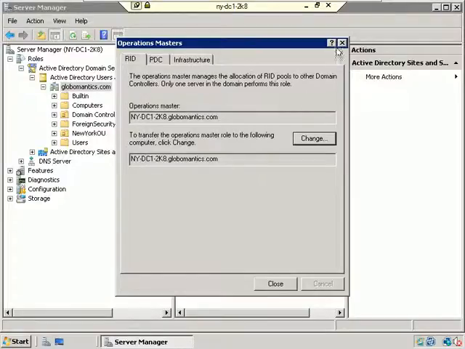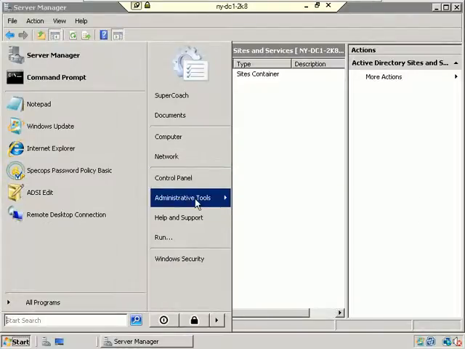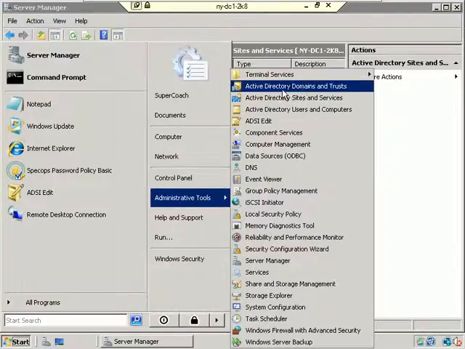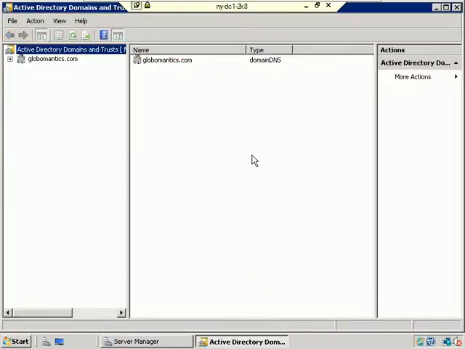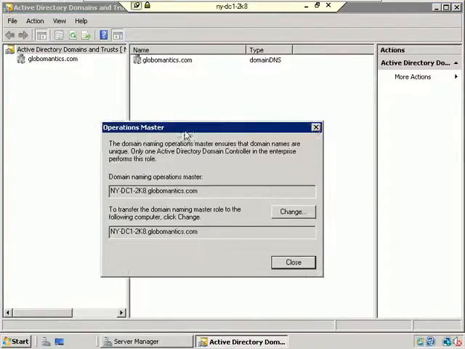All right, so now let's go find the forest level masters, and we're going to go to the Start menu. We're going to go to Administrative Tools, and we're going to go to Active Directory Domains and Trusts. And here we are at the Globomantics Active Directory Domains and Trusts. I'm going to right click on Active Directory Domains and Trusts and select Operations Masters. And here in the Operations Masters, we have the domain naming master on NYDC12K8. Okay, remember, we're going to leave this guy on the DC1 machine, so no problems. We really don't have to do anything here. I just want to show you where it's at in case you did want to change it. Let's click on Close.